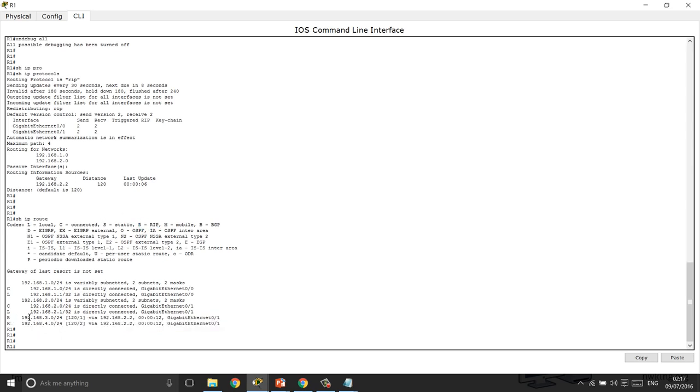Now it says 192.168.3.0/24 is accessible via 192.168.2.2, that is nothing but gigabit Ethernet 0/1, right? 4.0 also is accessible through gigabit Ethernet 0/1. It learned that from 2.2. These two pieces of information are critical.